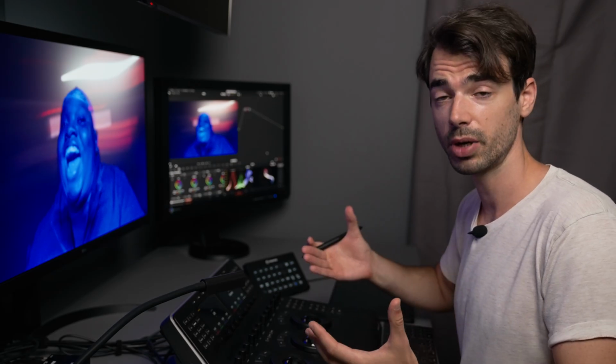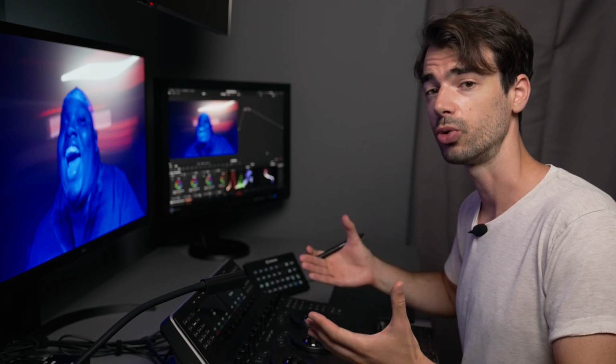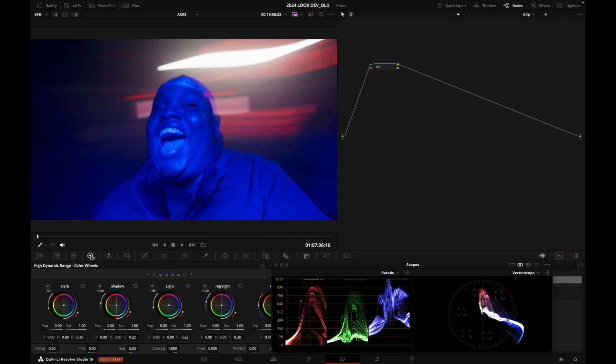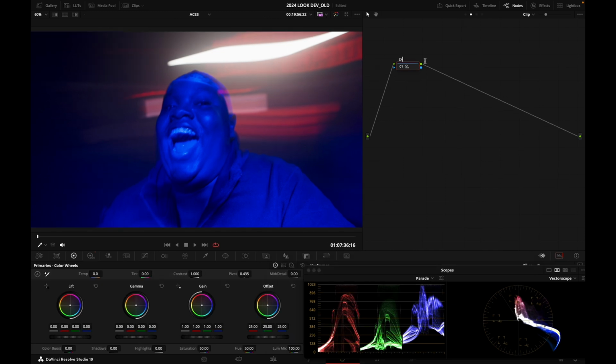And now you can basically start grading like you would normally do. So I can, for example, drop my exposure a little bit. So that's before, that's after. And use the other tools like I would normally do when grading. So I'm gonna call our exposure node exposure. And I'm going to create a new serial node and call it white balance.